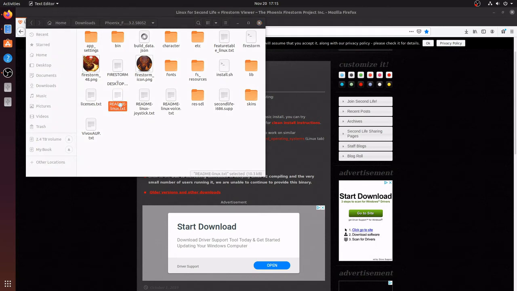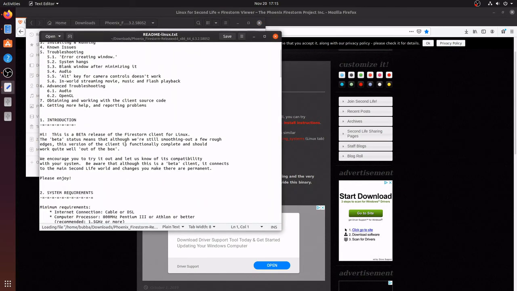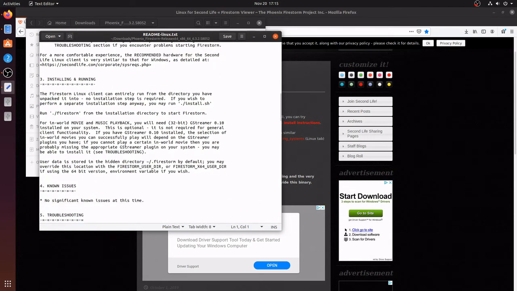Now, if you'll open up the README Linux text and come down to this part right here where it says you may run the install.sh. Copy that.